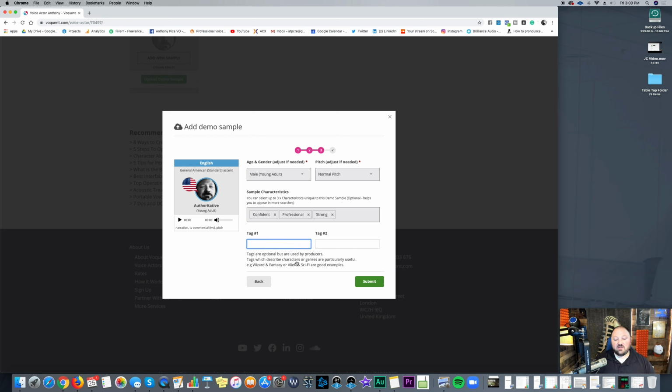At this point, the last thing you want to do is fill out tags. Tags are optional but used by producers. You want to fill out everything. So they're wizard and fantasy or alien and sci-fi are good examples. In this particular tag field, I'm going to put narrator, and let's say another tag for business commercial. All right. These can be anything. These are tags that you put down. They can be anything. Okay.